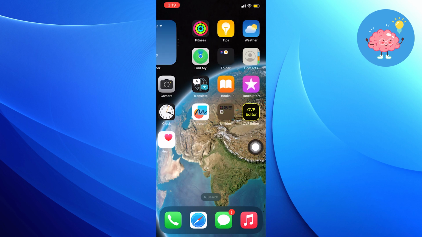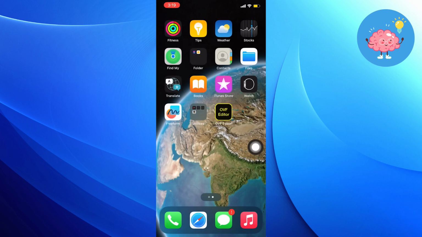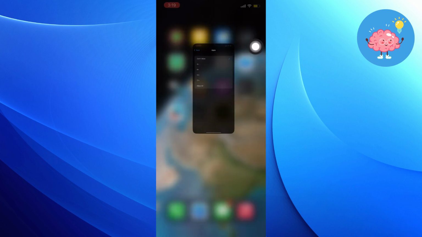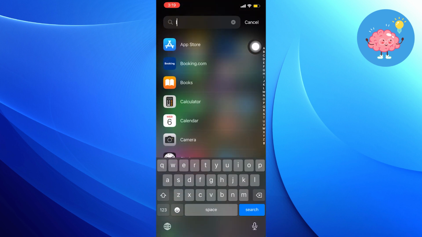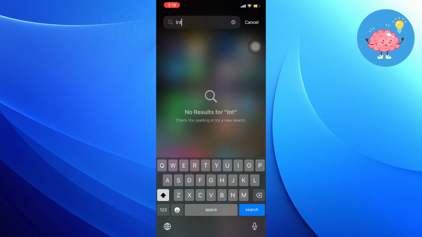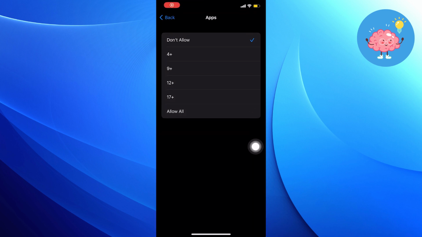Then the app will automatically hide. Or you can tap on Don't Allow. Then all of the apps which have age restrictions will be disabled from everywhere. Then you can go back and tap to allow apps, which will bring back all of your apps.